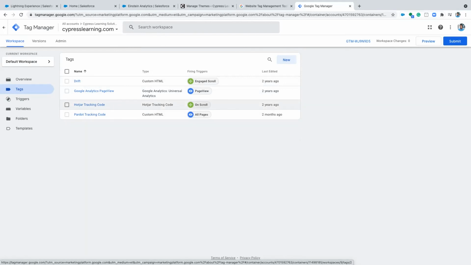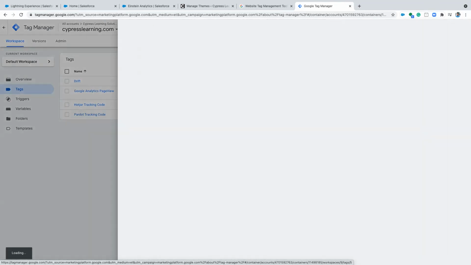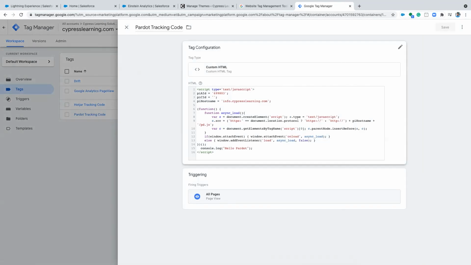So with Google Tag Manager, we use a single script. We can install it. There are a lot of themes that will install it automatically on your WordPress site for free, similar to what the Pardot plugin will do. We can use this Tag Manager to control what scripts run. You can see, same thing here. Now this is on our Cypress Learning site here. And what we're doing is triggering this on all pages and having it fire automatically.